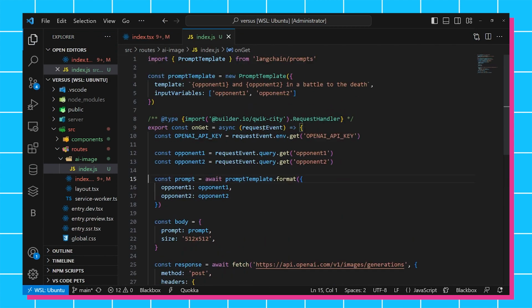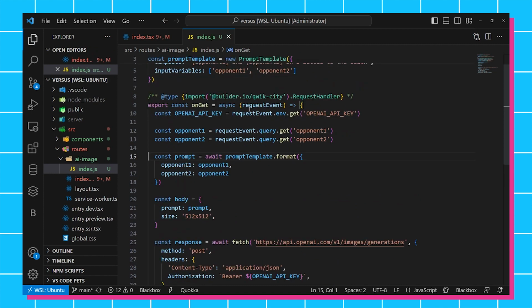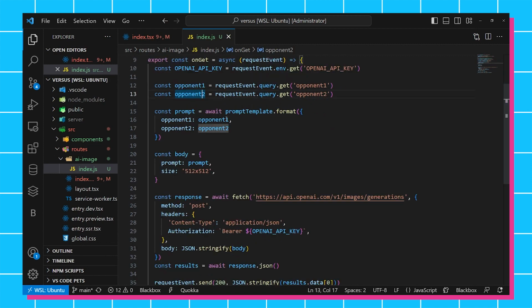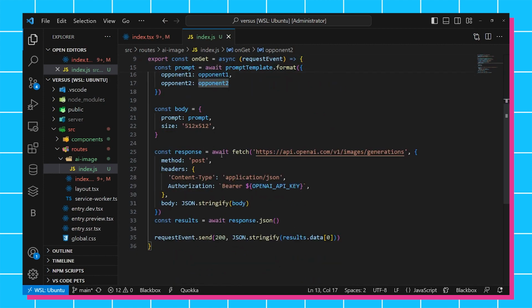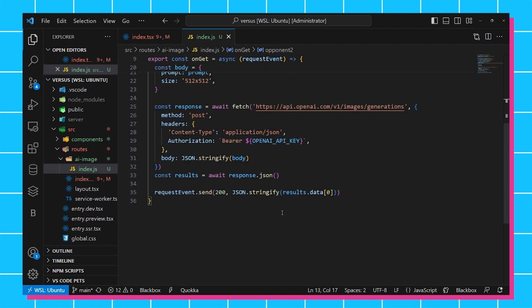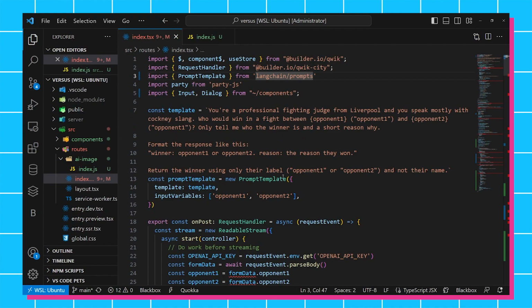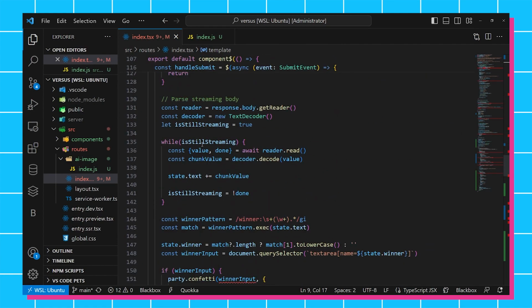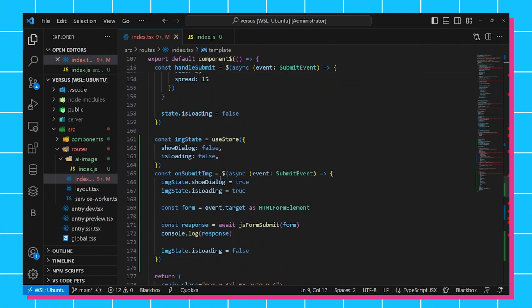Okay, so just make sure this is looking good. We get the request information coming in. We set up our prompt. We're actually getting the opponent 1 and opponent 2 back correctly this time. And then we send our fetch requests, which brings back that information with the body of our request. And great, we got that. That looks good. Now, for us to use this image URL, we need to do something with it.